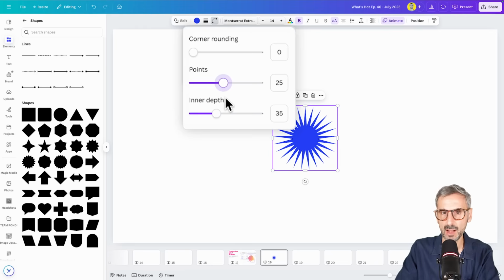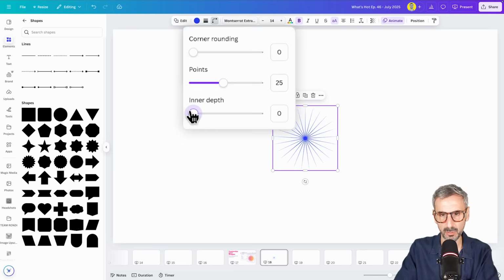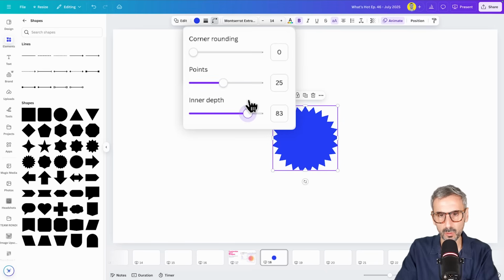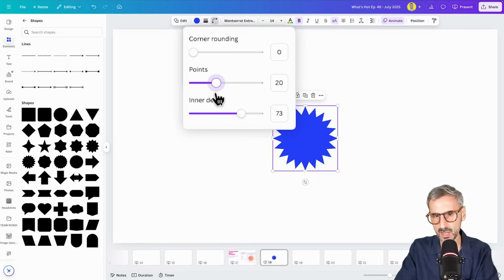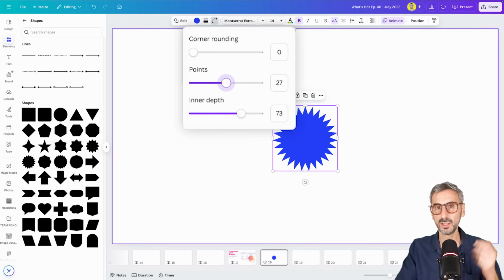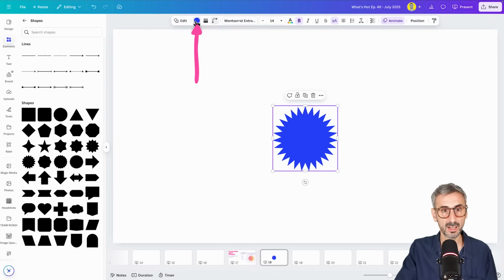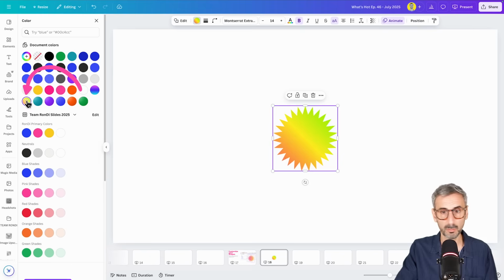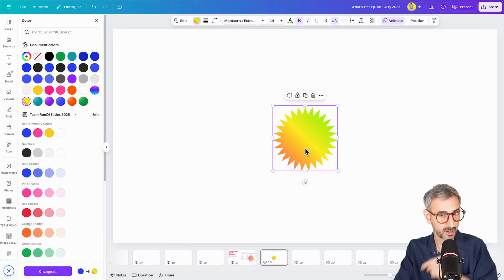Let's go for 25. And I can also play around with the inner depth of this shape. Okay, so I can make the core of the shape very tiny or very big, almost as big as a circle, to be honest. But yeah, I think this is cool because it allows me to create really the shape that I need, the shapes that I want. And once they are created, you can still change their colors, right? And you can combine the brand new gradients that Canva gave us with this shape customization tool.